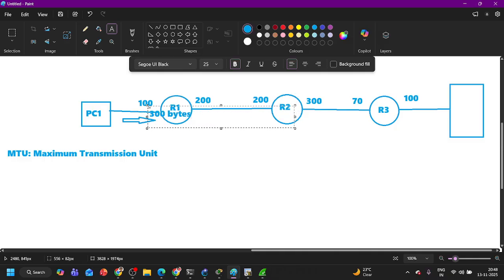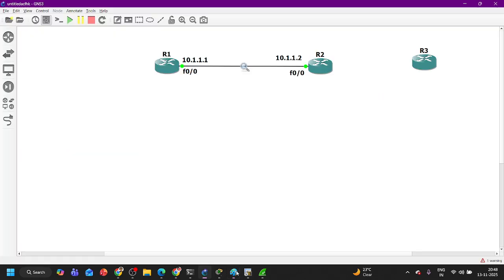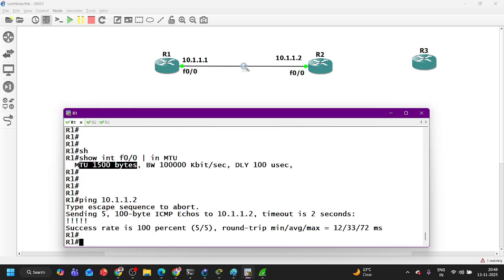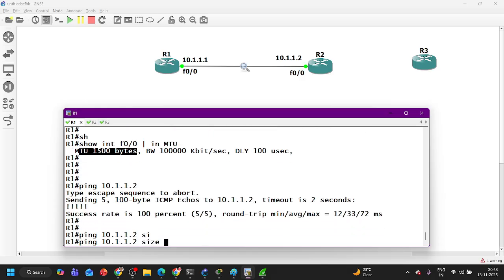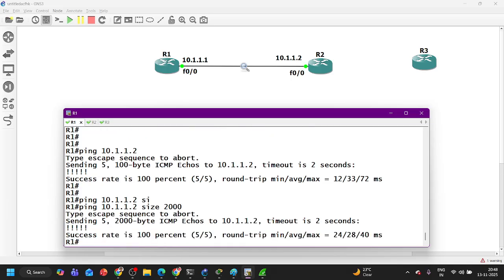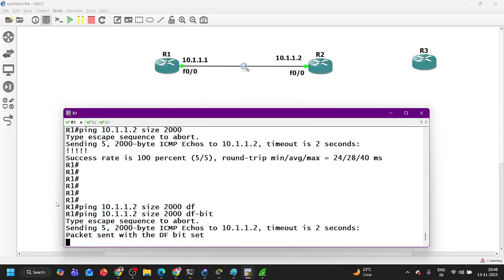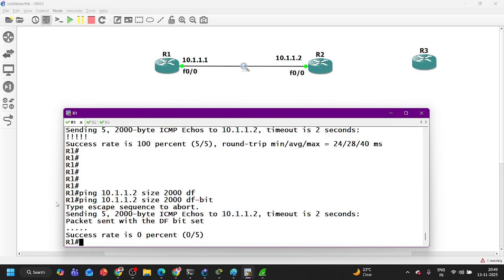if fragmentation is not allowed, it will drop it. For example, in my topology, if I send ping traffic, ping 10.1.1.2, ping is working. If I increase the size to 2000 bytes, ping is working. And if I ping with 2000 bytes but set the don't fragment DF bit, now you can see ping is not working. Why? Because the length of data is greater than the MTU size of the router.